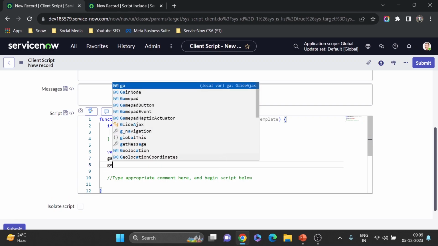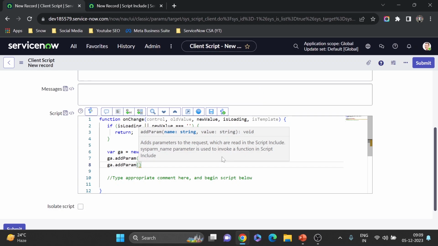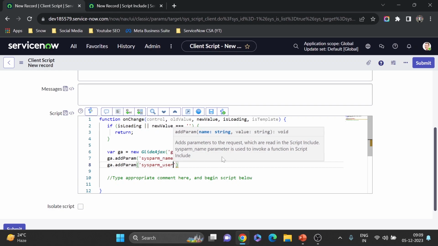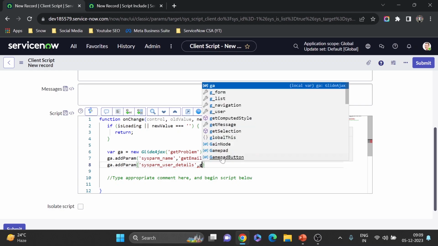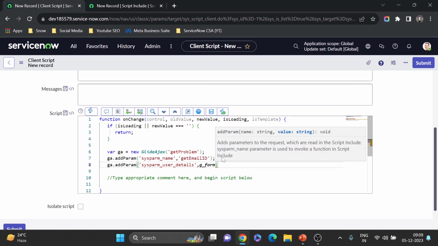Now what I need to pass is the user details, the caller details, whichever caller is selected. So I'll use sysparm, and this time I'm going to name it maybe sysparm_user_details, something like that. Now I'm going to pass it. In my last video, while passing from the business rule, we used methods like gs.getUserID or current.sys_id, things like that.